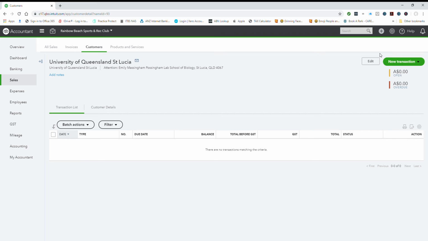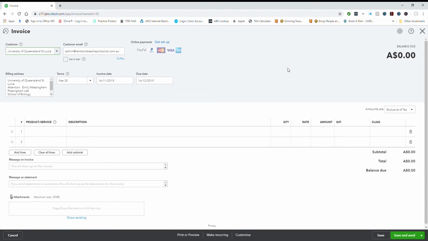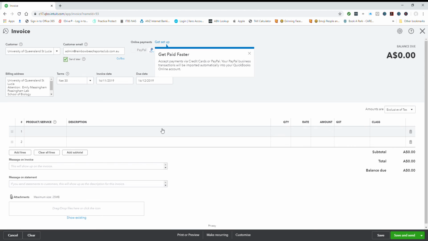Customers, University of St. Lucia, new transaction top right, and I want to do a new invoice. That screen will open up in a minute, and then all those details have come through, including the email address. I'm just going to click send later, because at the moment you can set up these third-party FPOS facilities, but because you already have FPOS facilities online, you don't have to worry about that.